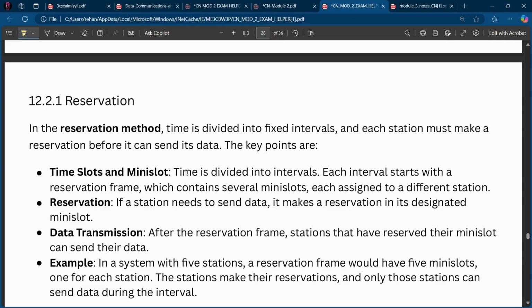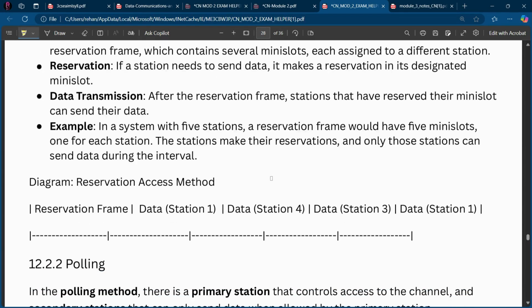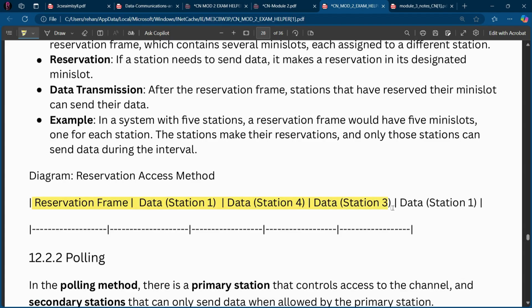If a station needs to send data, it makes a reservation in its designated mini slot. For data transmission, after the reservation frame, stations that have reserved their mini slot can send their data. Example, in a system with 5 stations, four data stations are here, and then the reservation frame. So what happened according to reservation?